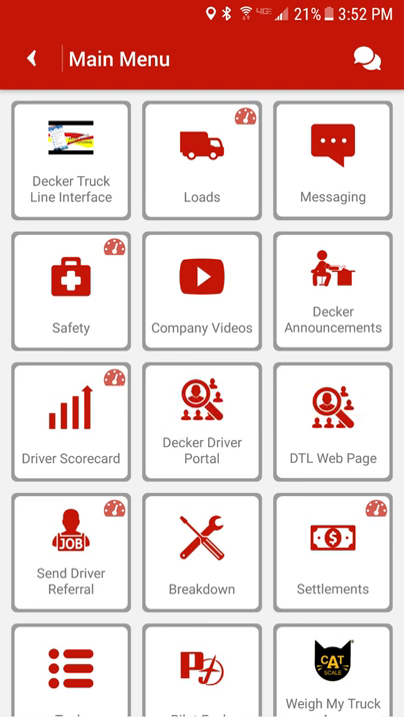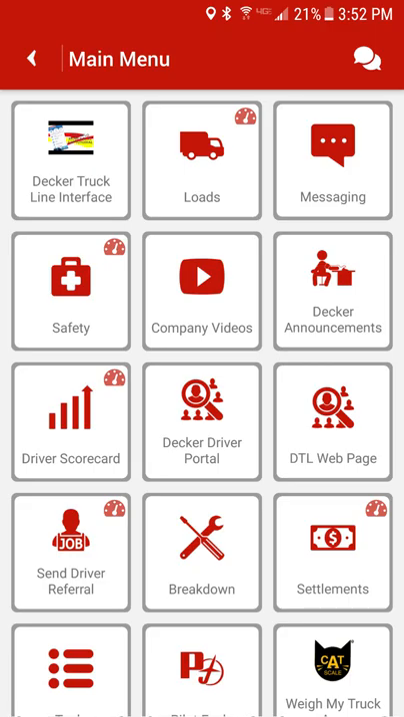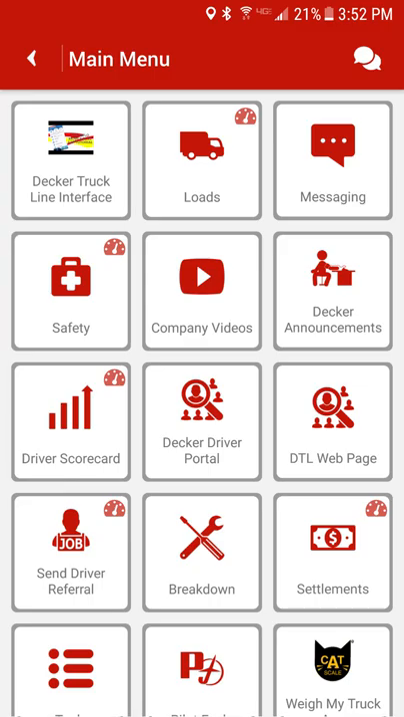The next tile is driver scorecard. Again, if you click on that, it will display your most recent driver scorecard scores. The next tile is the Decker driver portal, which we are currently not using, but that will be something to come in the future. The DTL web page, if you click on that tile, that will take you directly to our Decker website.